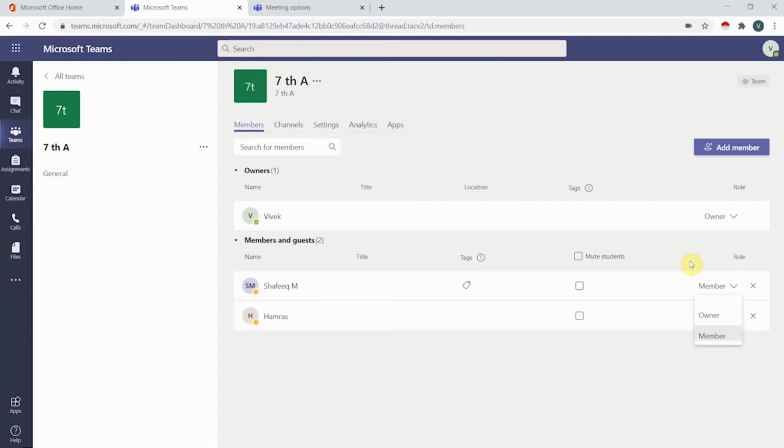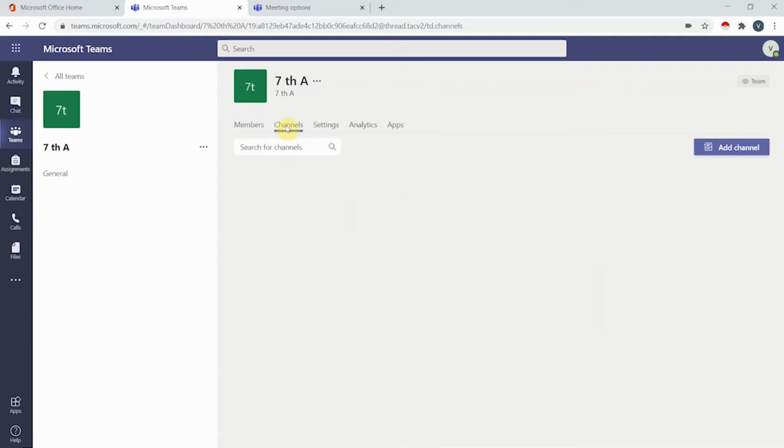So if you want to give the privilege to someone, some student, you can give it like that. But think, because the owner has the permission to delete the class also, the team also. So think about that, and use it like that. And channel details: if you'd like to add some channels, we have only the general channel, and if you want to create something, you can create it.